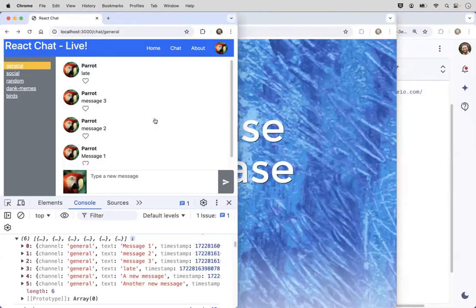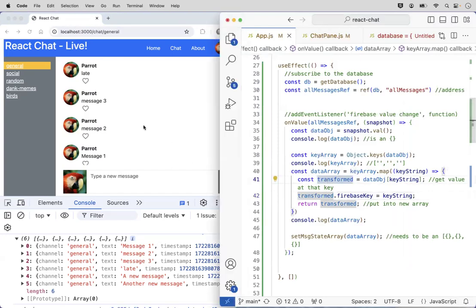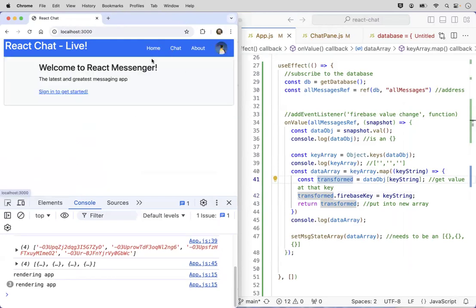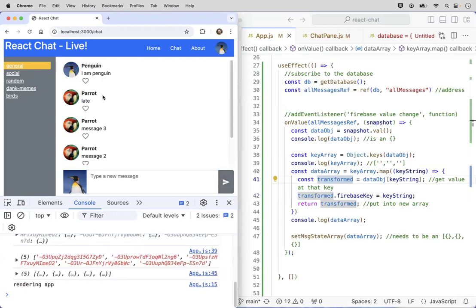All right. So with that, we're able to send messages, update the database, and everything hooks together. It's just fine. Of course, I can go to a different user. Go chat. I am Penguin. And actually, both my users show up, because again, we can just send messages and it all shows up in the database exactly the same way.